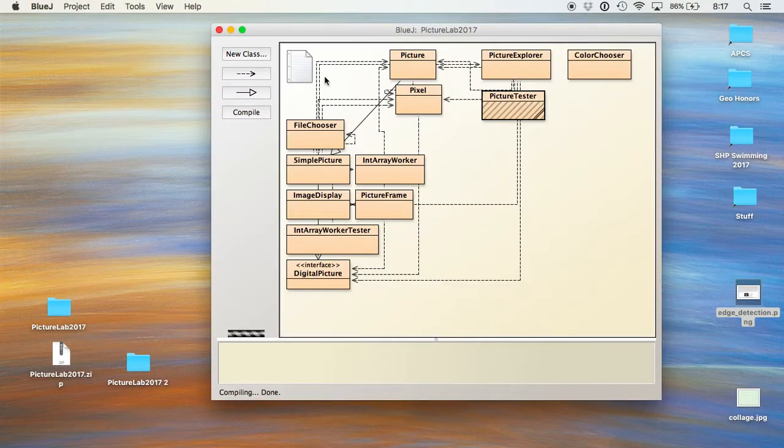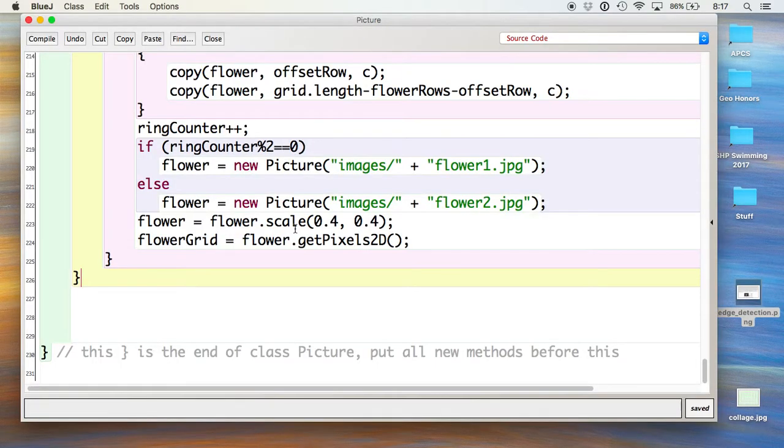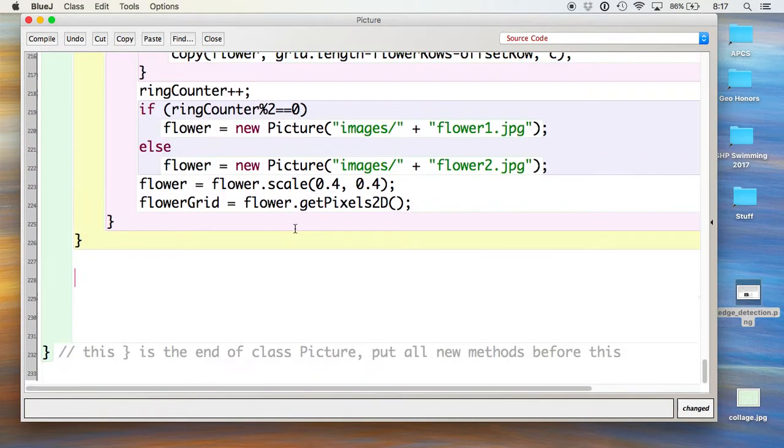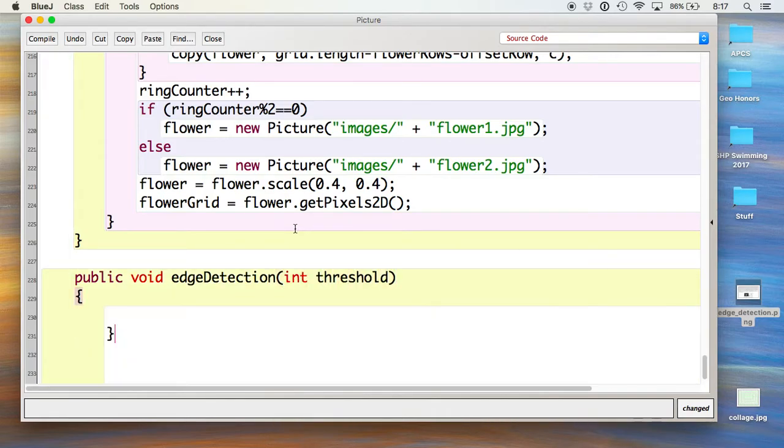Let's go. We're going to go into the Picture class and scroll down here, right after what we just wrote, the create collage method. Public void edgeDetection. Unlike the other one, this takes a parameter, int threshold, which is how far apart you have to be to be considered an edge.